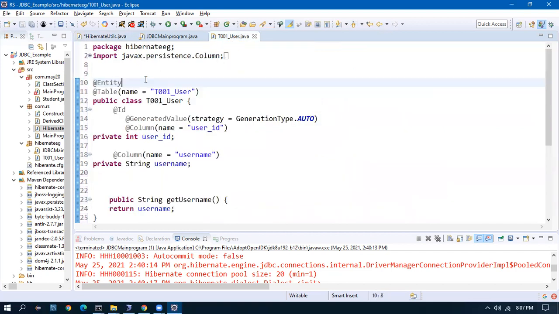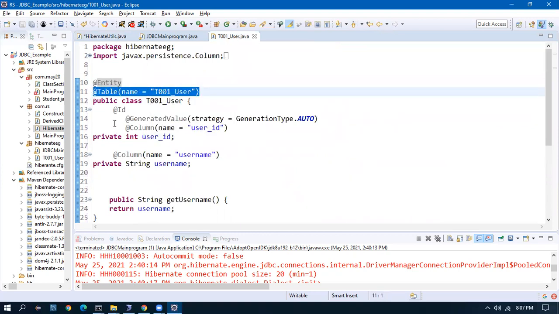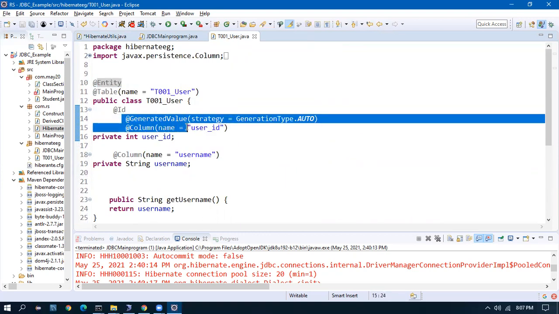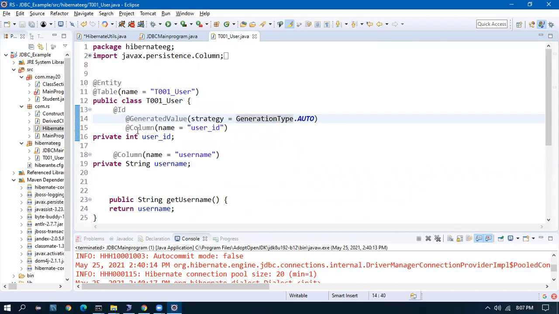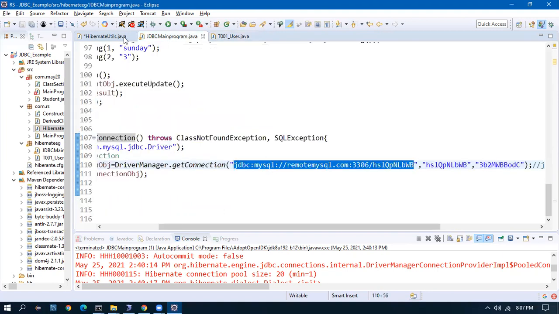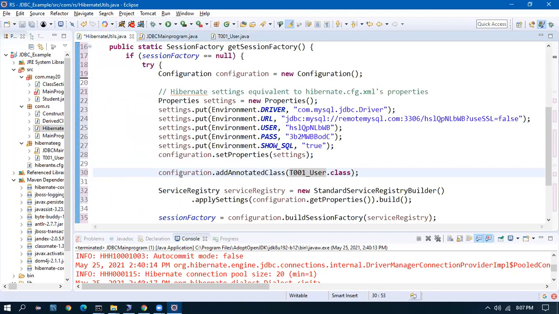So coming back here, yesterday I said that here we have to give entity, which means every class object is a row in the database, and we have to give the table name. The ID is a generated value, like how the auto generation is generated, and what is the column name. This is the column in the database, and I have two columns, username. I'm mapping two columns. So here, coming back here, we are adding annotated class. If we have multiple classes, we can add it here. We can add annotated class, and we can give all the classes.